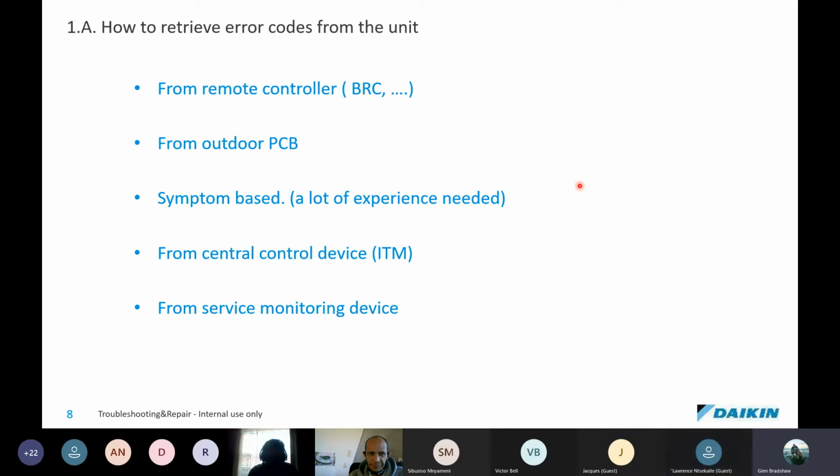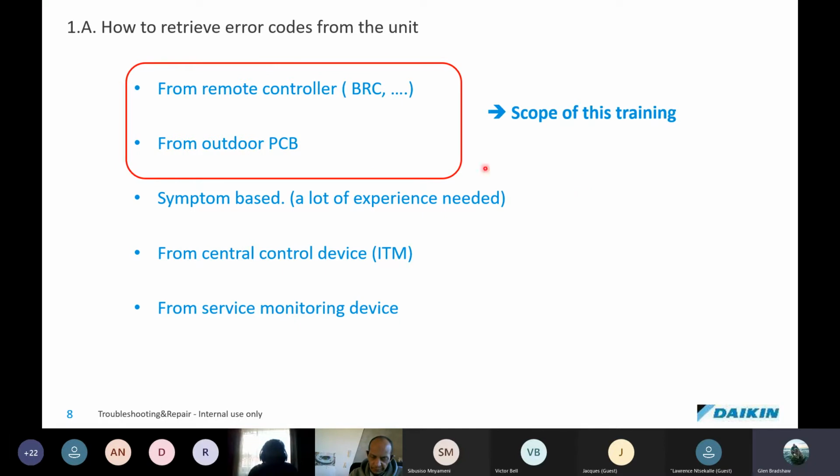Where do we retrieve error codes from? Error codes are retrieved from the remote controller. These can be the BRC type, or the new Madoka controllers. We can also get them from the outdoor PC boards. And the scope of this training today will revolve around these areas.